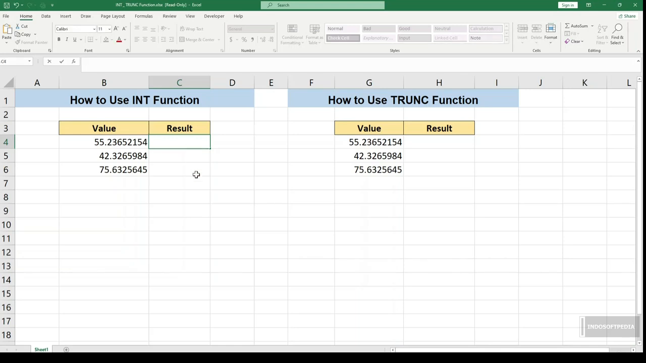In today's tutorial, we are going to dive deep into two powerful Excel functions, the INT and TRUNC functions. These functions can help you work with numbers more effectively and efficiently. So, whether you are a beginner or an Excel pro, stick around because you are going to learn some valuable skills today. So, let's get started.